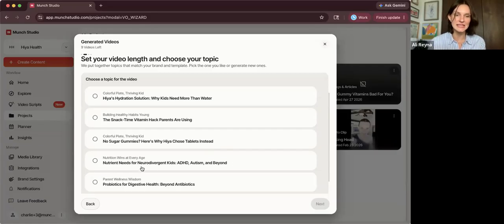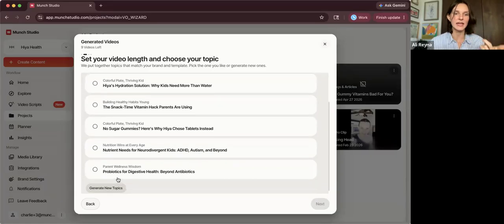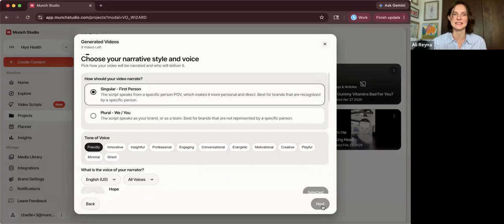Nutrients needed for neurodivergent kids. I think that's a really awesome one too. And probiotics for digestive health, beyond antibiotics. Let's go ahead and just choose this last one here and press next.